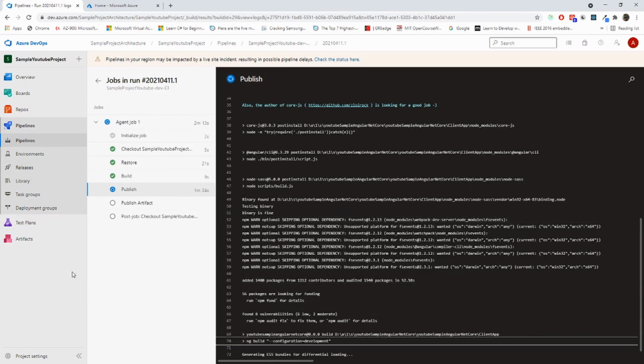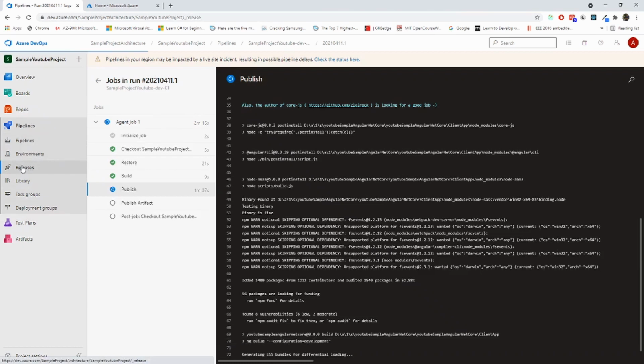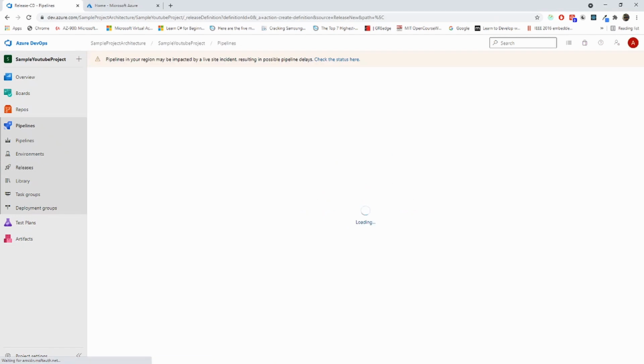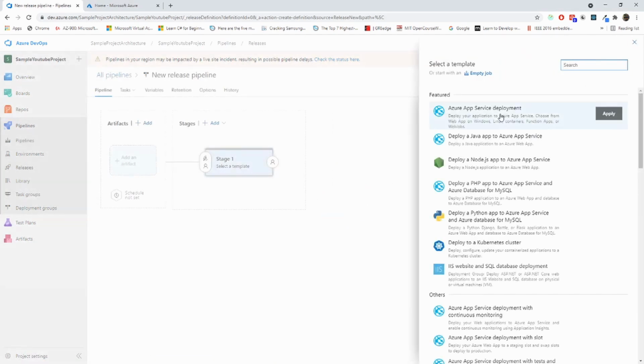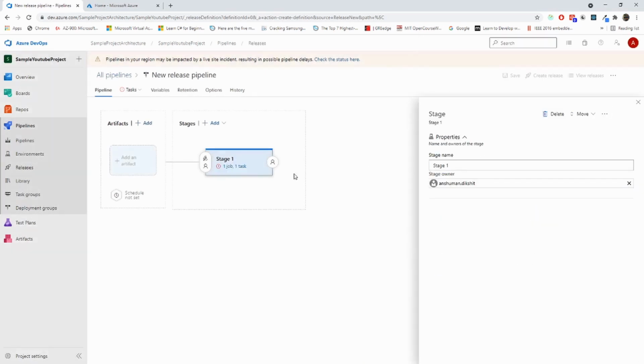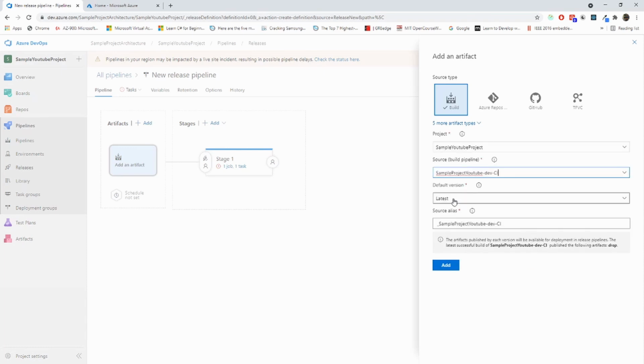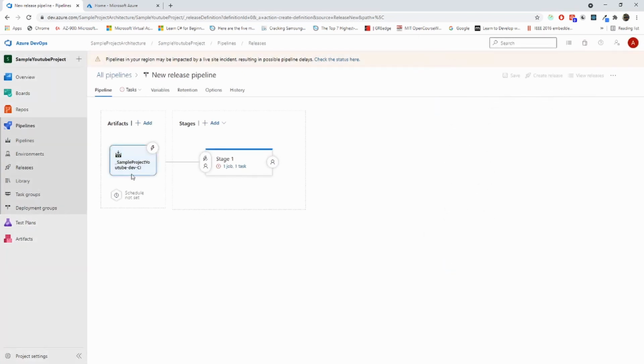Until this gets done, we will create a release pipeline. If you can see, we can go for a release pipeline, and this should be Azure App Service deployment. Okay, now in artifact, I can select my source. My source will be dev1, and I can keep the default version as latest version. Okay, now the CD pipeline got completed in here, and I can select this stage.